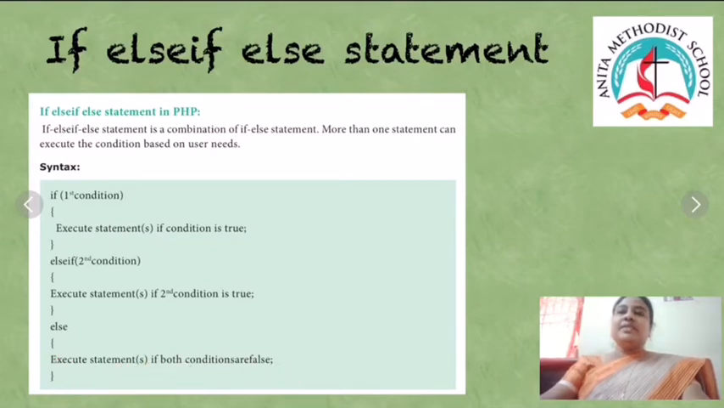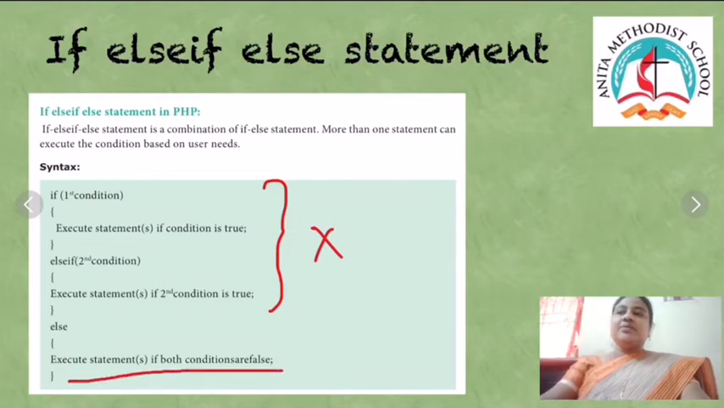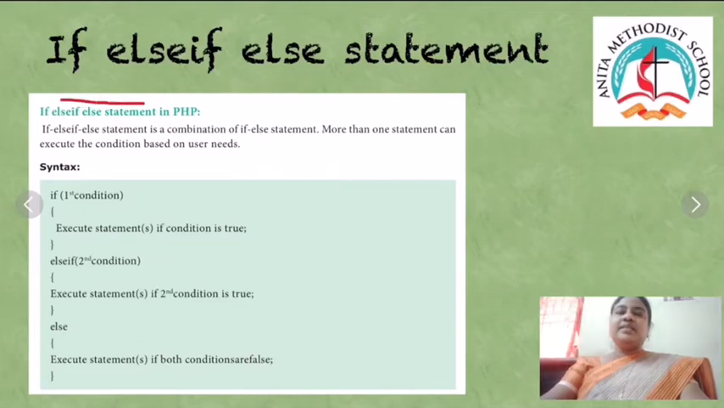Do you remember, children? The first two syntaxes are the same, and we include one more block. First, if the first condition is true, the statement will be executed. If the first condition is false, it will skip to the else if block. Here we give the second condition. If both the conditions are false, it will execute one more block, the else statement. Here it will execute the third statement. This is the syntax of the if else statement.